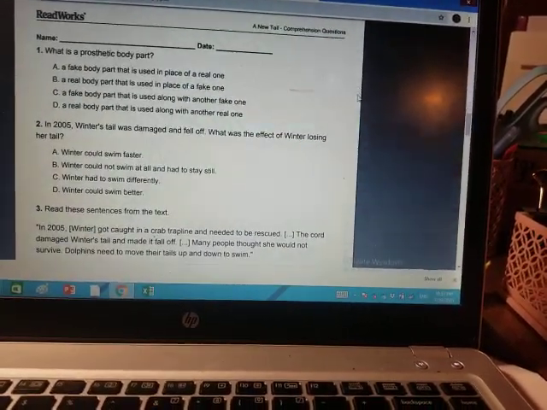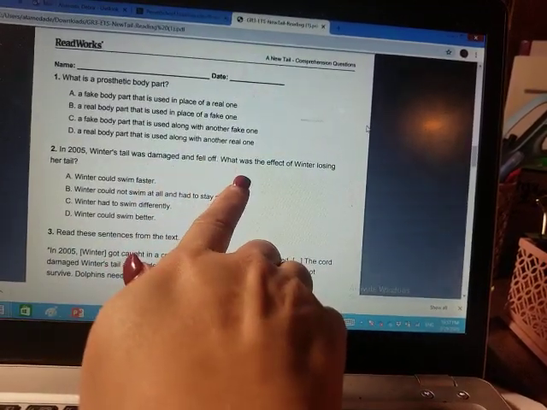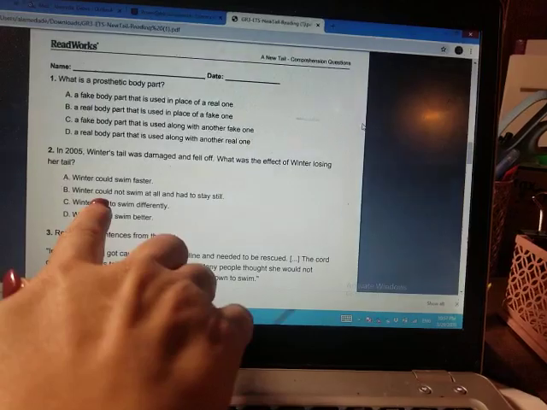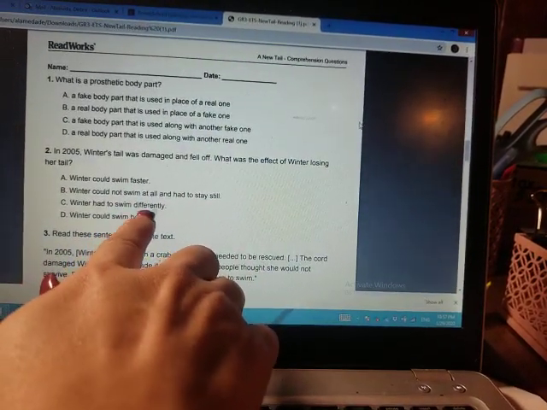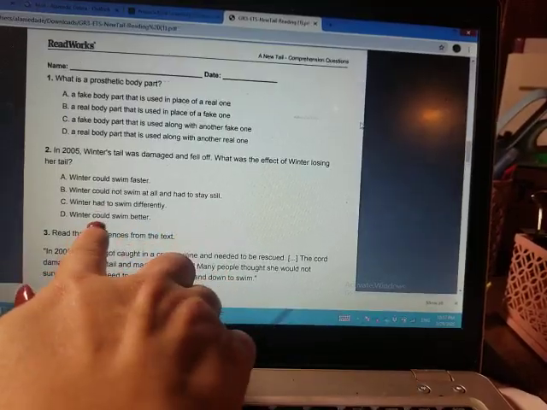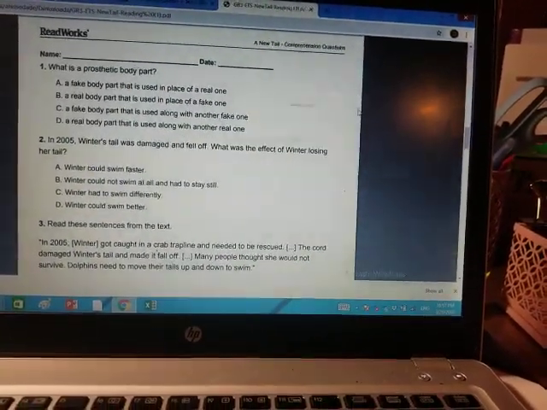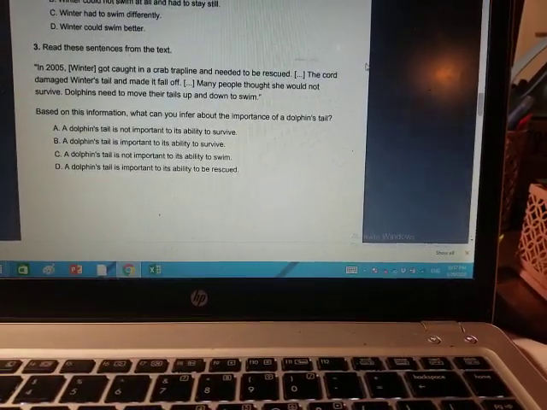Because it was damaged and fell off. So because Winter's tail was damaged and fell off, what happened after that? She could swim faster? She could not swim at all and had to stay still? She had to swim differently, or she could swim better, which was the effect of her damaged tail and when it fell off. Then you have to read these sentences from the text.